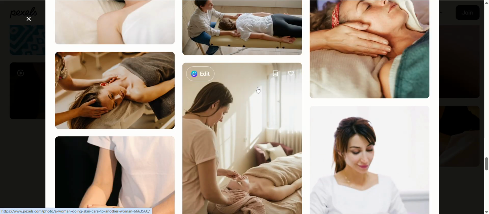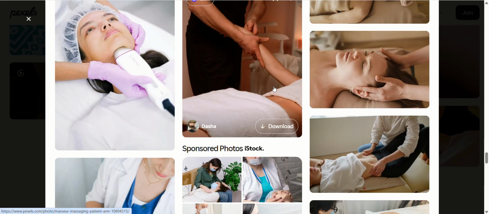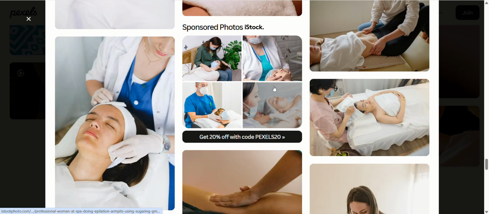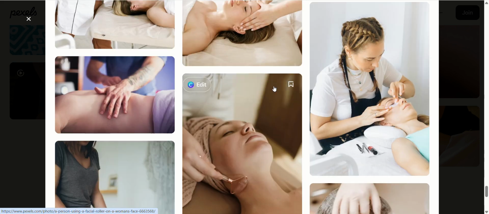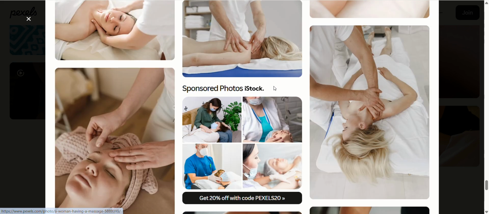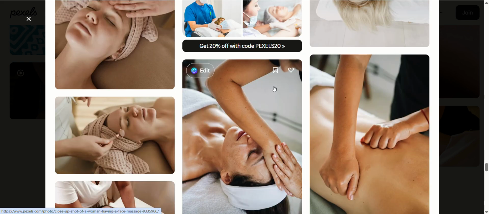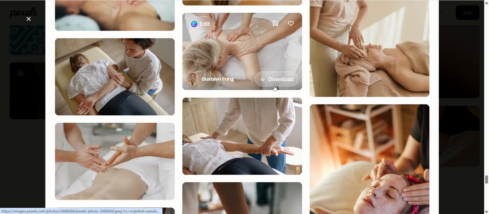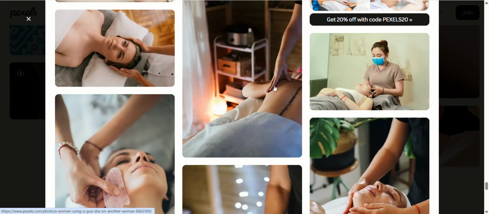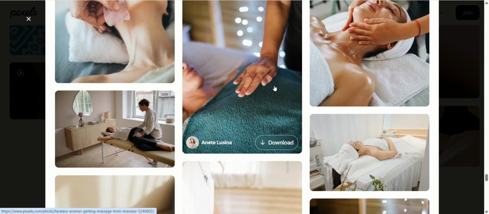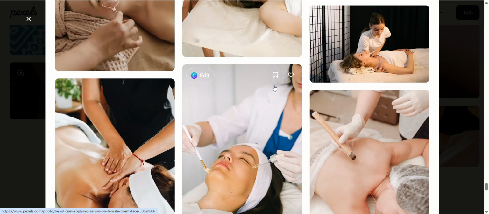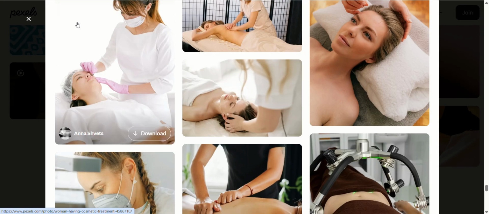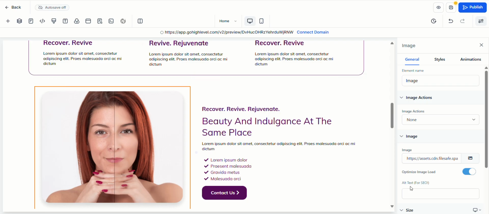Okay. I haven't seen a photo that best matches what I want, but these ones are not bad. So it's just a matter of how picky you are. Anyway, since this is a tutorial video, let me just show you how it's done.